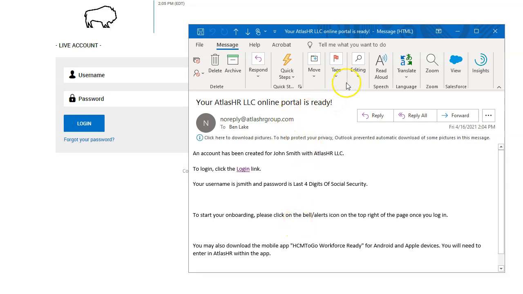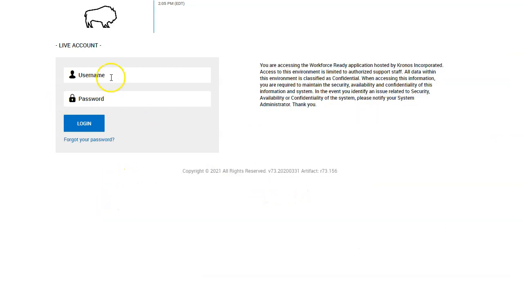So to start out, as a new user, you should have an email like this. Yours will probably have different wording and some different formatting, but essentially you should have a login link and then your username and password. Your username may have a different structure and your password might not be part of your social. It could be a set password, so just pay attention to what's in the email so you know what to use. So you'll click the link to pull up the login page that we have here.